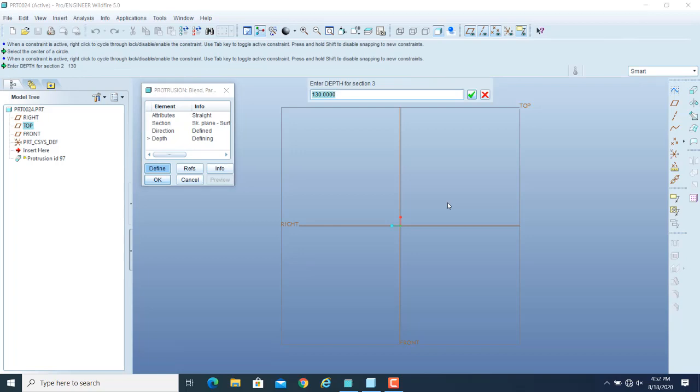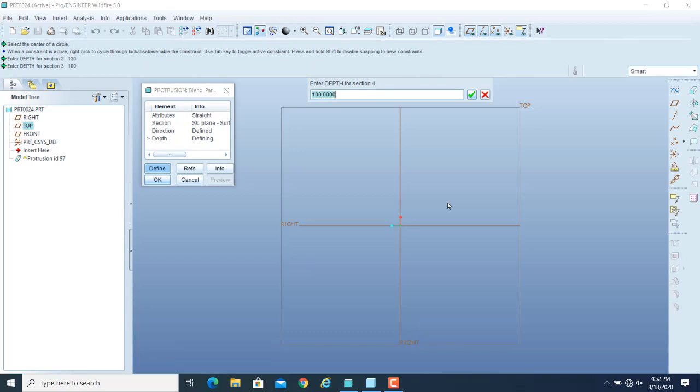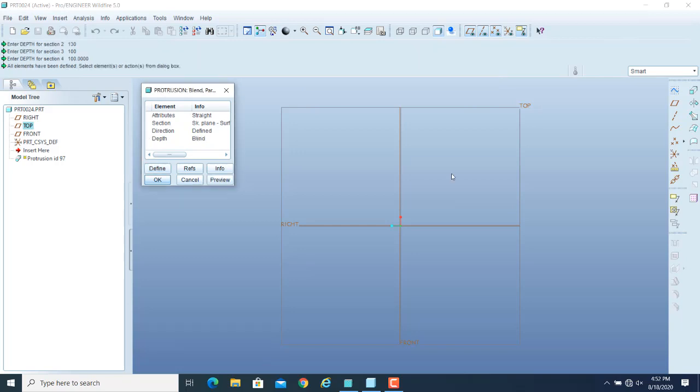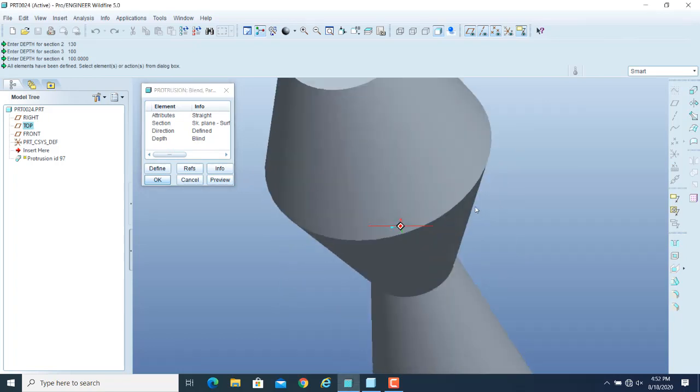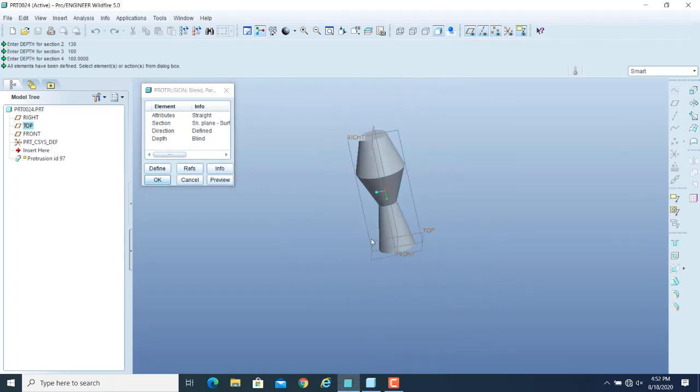Okay. For third, it will take the same value, but if you want to change it, you can. So let it be 100 units. Okay. So again, for the fourth, let it be 100. Okay. So now you have defined the attributes, you have defined the sections, डायरेक्शन आपने डिफाइन कर दी है, पॉजिटिव साइड पे होगी, डेप्थ इज ब्लाइंड, आपने वैल्यूज दे दी हैं. So if I click now on the preview, you can see that this is your desired result that you are getting.